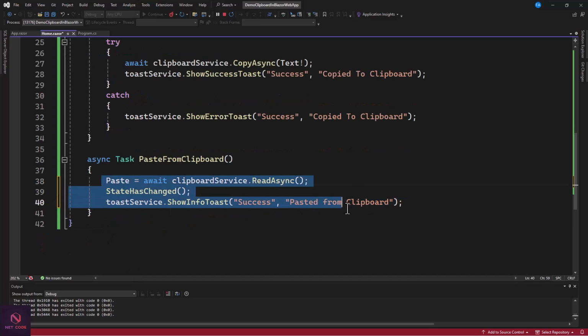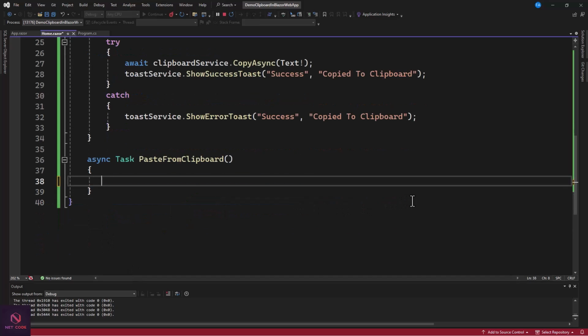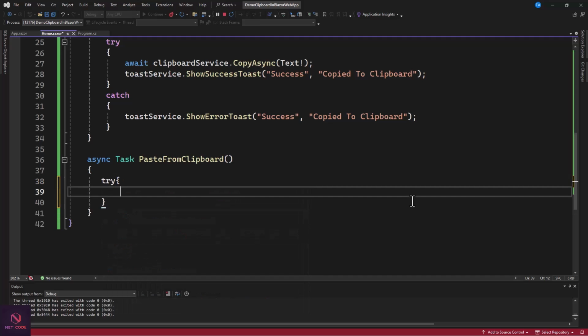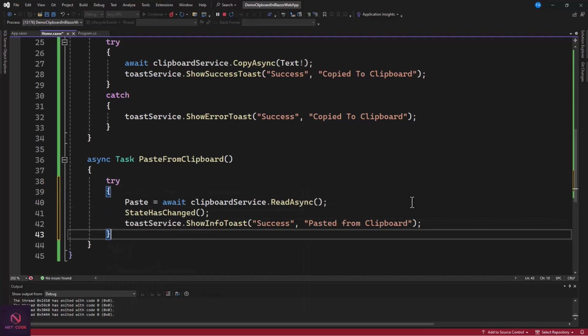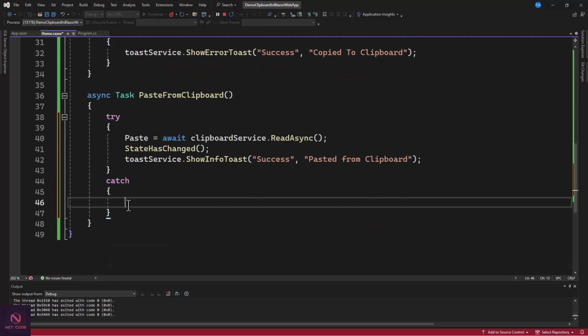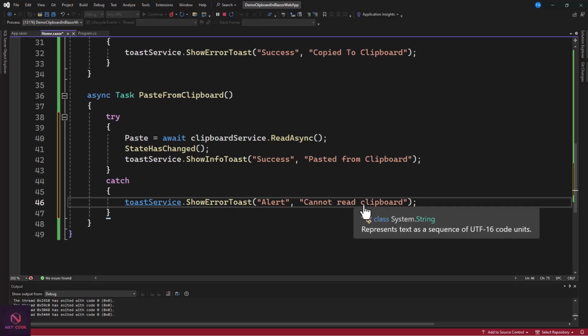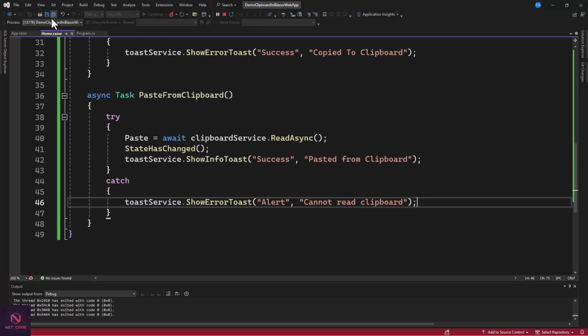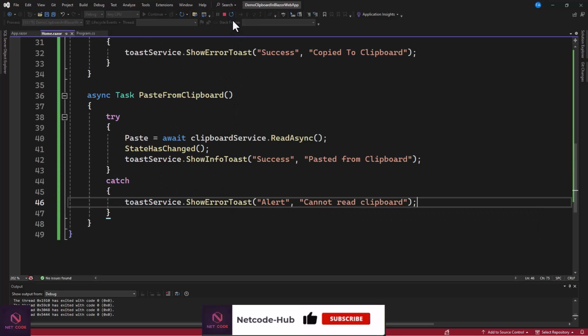I believe you know that. So let's see this try, paste in here. Now for the catch, what can you write? We can talk about maybe toast service dot show error in case you cannot read clipboard. Well, let's save this and let's see if we can.